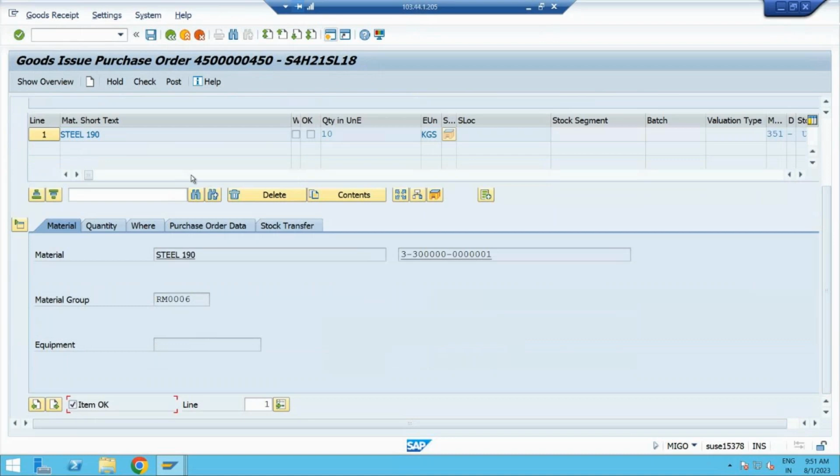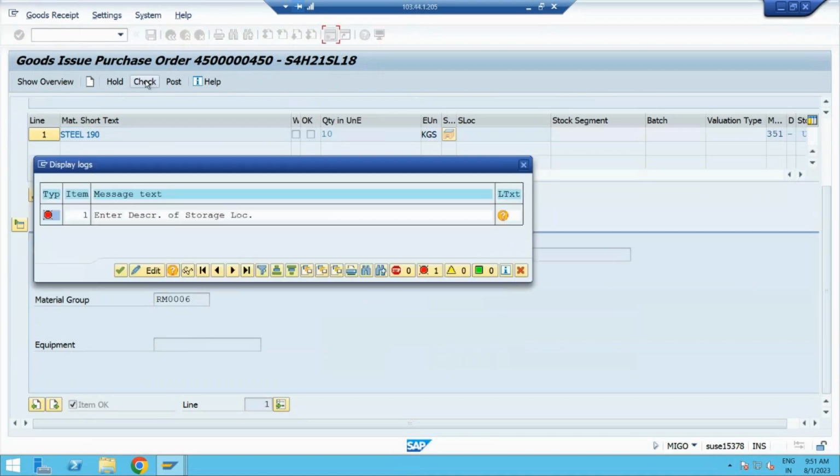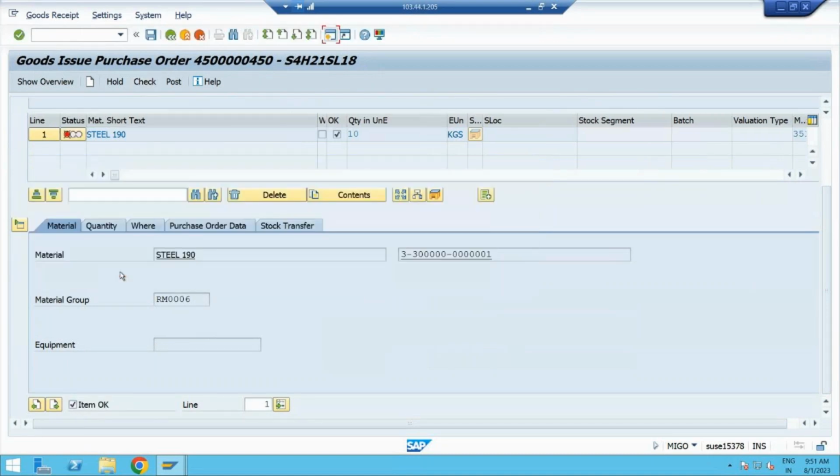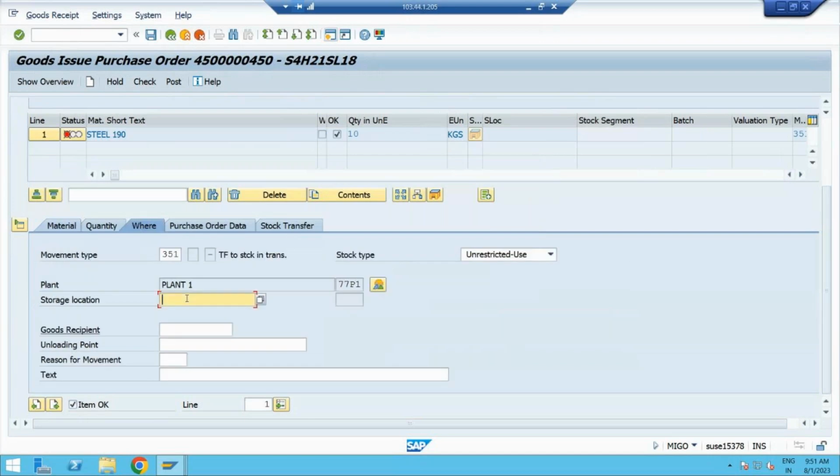Now select the item you want to issue. Check. It is asking for the storage location, so enter the storage location of your supplying plant. Check and post.